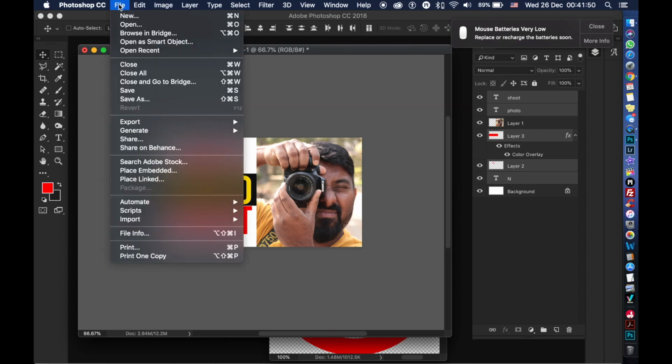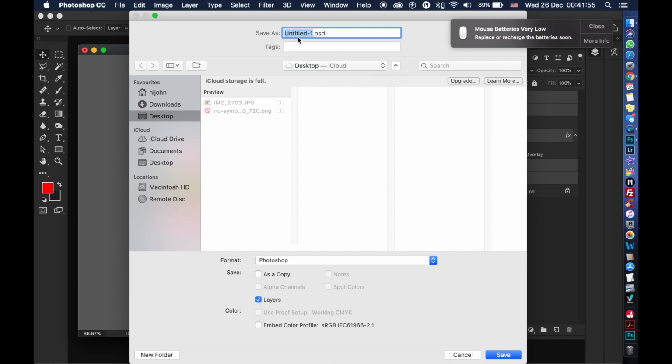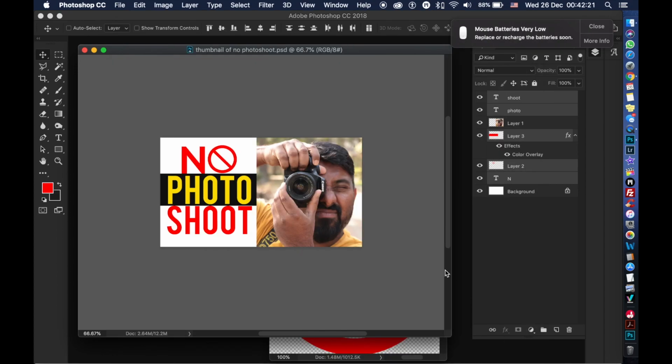I can just go file, save as, and I want to save on desktop. I can give some name, thumbnail no photo shoot. So I have given the file name, and I need one Photoshop source file. So I don't forget to save it as a PSD format, because later on if you want to change something, this file you will need, and every layers will be saved under this file. You can open and change anytime you want. So just click on save. So this one source file is saved on the desktop.